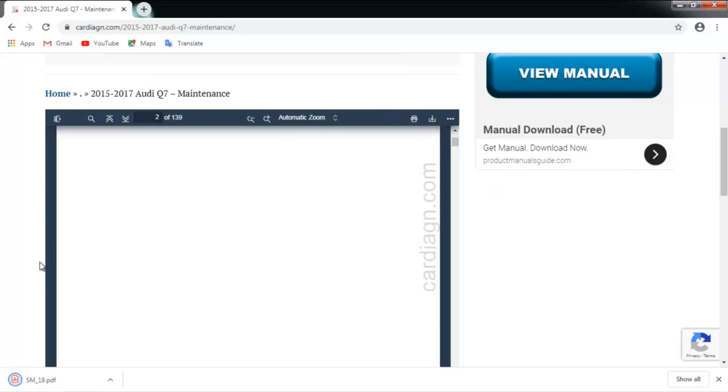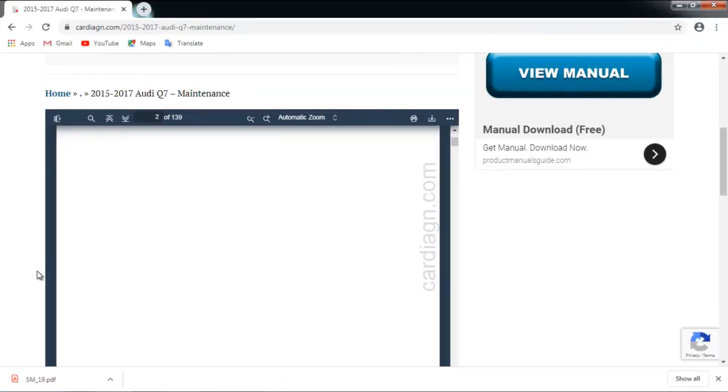and I'm using Google Chrome, so you can see down here it's labeled it. There's my download. See, it says SM19. Well, this is the maintenance section. So if I were to just download all these different sections, they would stack in that numerical order. I want to make a semblance of order here. So what I'm going to do is copy and paste that title off the top.